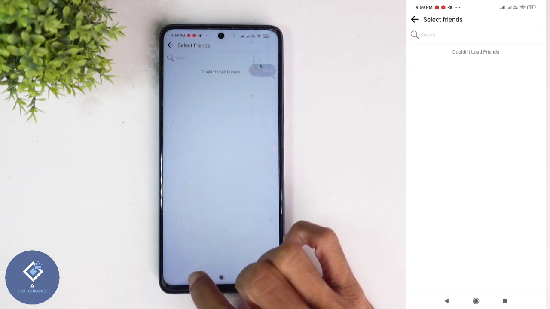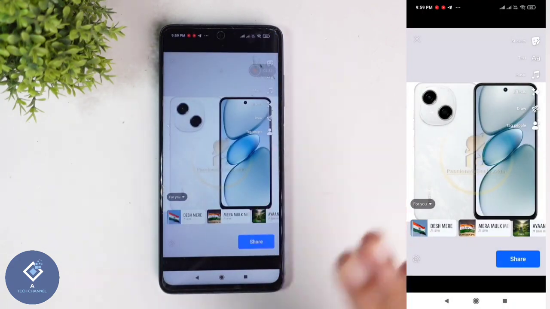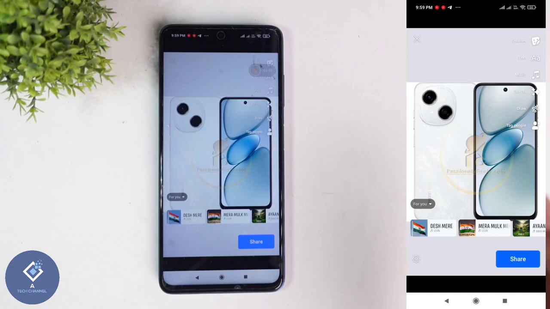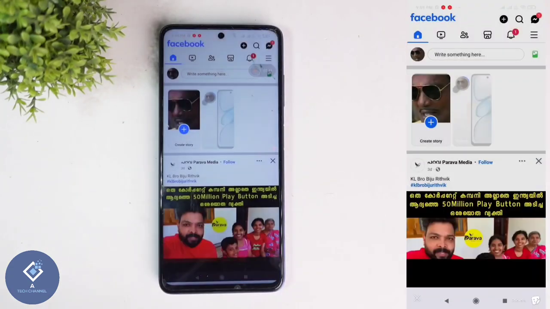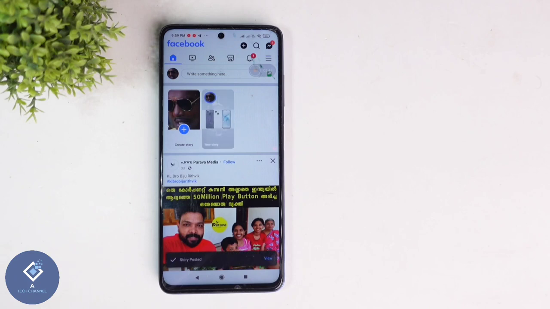Anyways, after that, click on this back button and again click on this back button. When you are clicking on that, those settings will be saved. After that, to upload this story, click on the share button. When you are clicking on that, that story will be uploaded. So this way you can easily set who can see your Facebook story option.